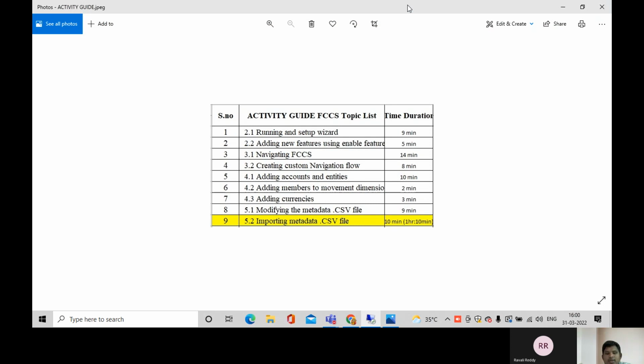Meantime, look at the activity guide. Here are adding new features, enabling features, navigating FCCS and creating a custom navigation flow, adding accounts and entities, adding members to the movement dimension, adding currencies, modifying the metadata .csv file, and importing the metadata .csv file. Okay, we'll go to 2.2, adding new features, after completion of the application creation.